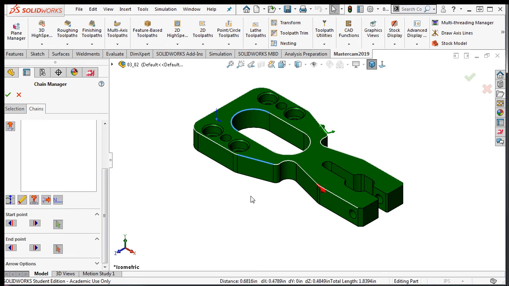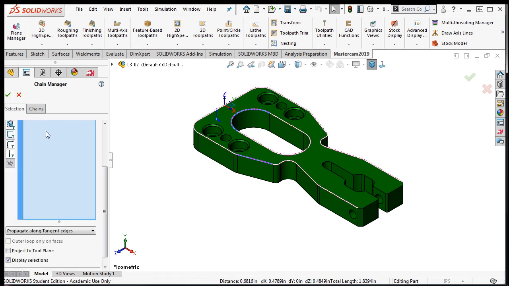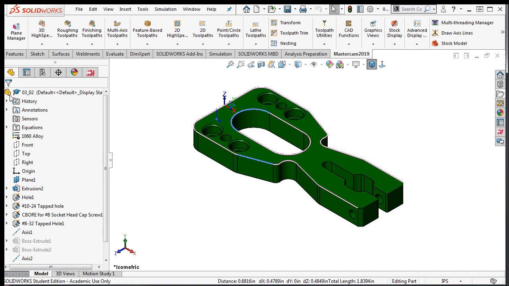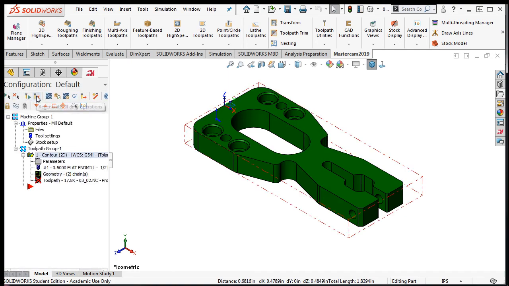If the wrong geometry was selected or geometry was missed, I can select the selection tab. Select the chain and right-click. I can now delete it or clear my selections. Or I can add a chain as required. After fixing my selections, I'll accept the changes and regenerate the toolpath.